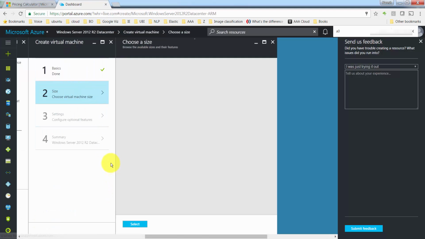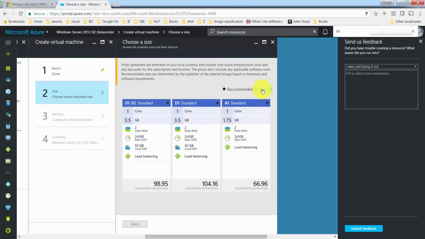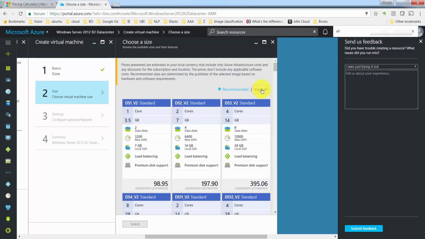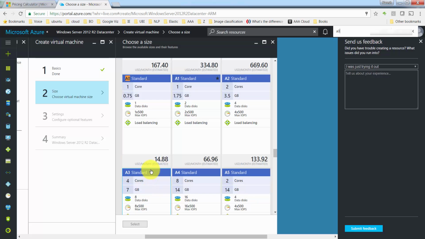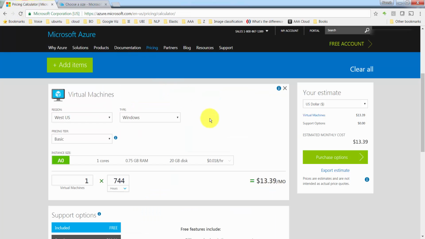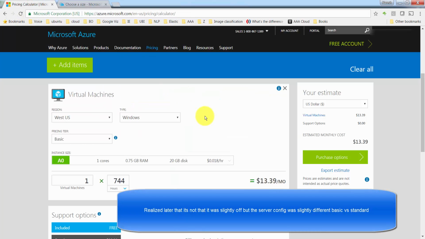When configuring your server size, it gives you all the recommended ones, but you go to view all. There are many options there. Just look for A0 and you'll see it's around $14. Slightly off, maybe the calculator is a little outdated, but it would give you a very good estimate of what it's going to cost you for the month.